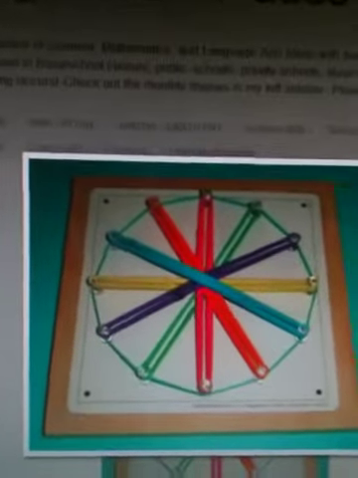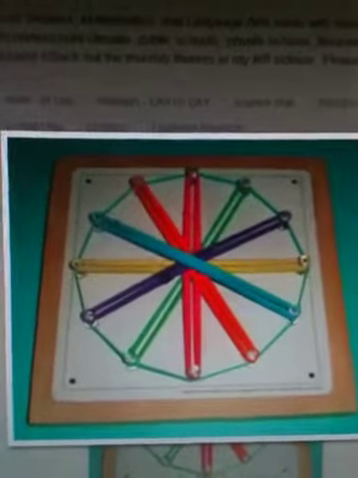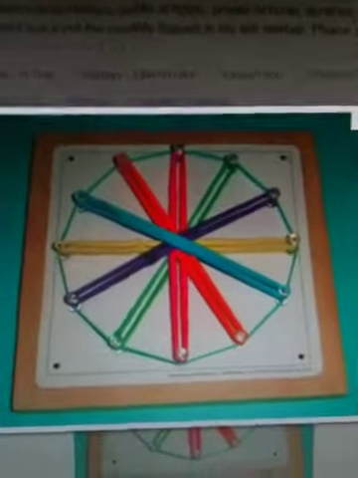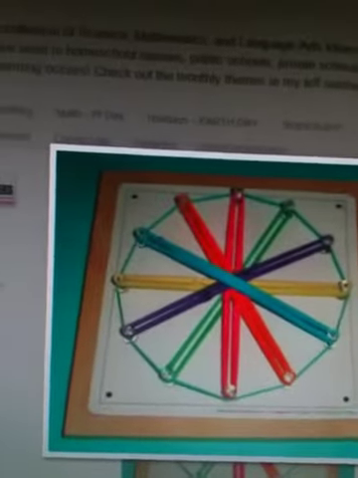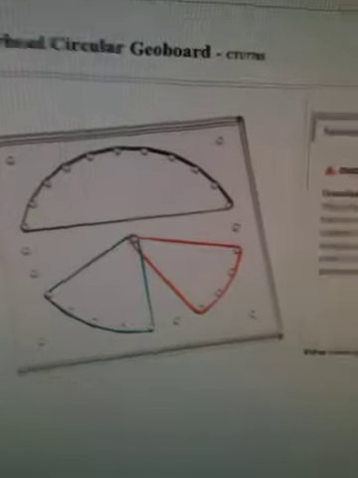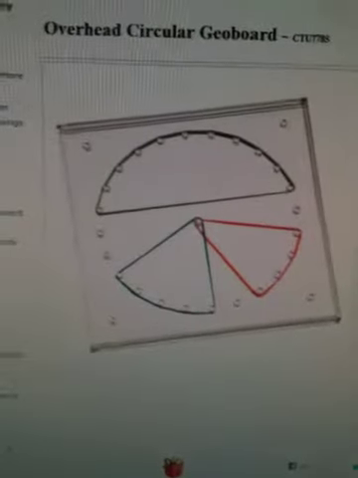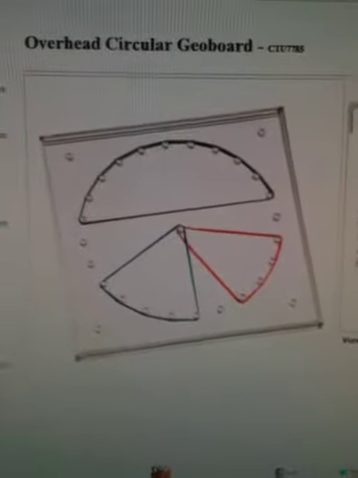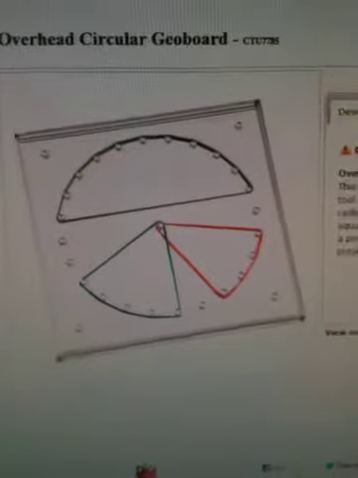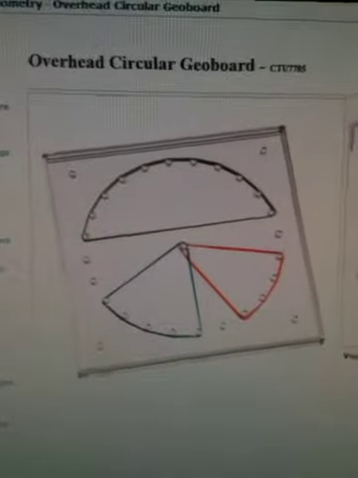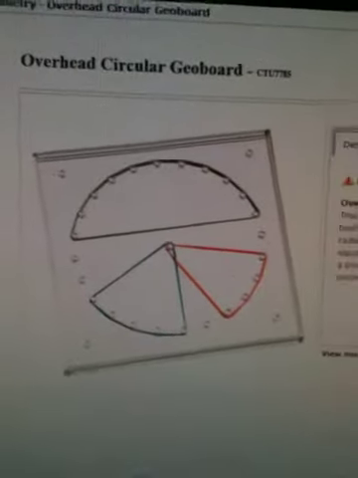Circular geoboards are great for students in class because they are visual and hands-on, so they're good learning mechanisms for anybody. Here is one that can be purchased online. They are $3.99 a piece. They're clear so that you can use them on the overhead. They have the pegs on them as well, and they come with the Geobands.